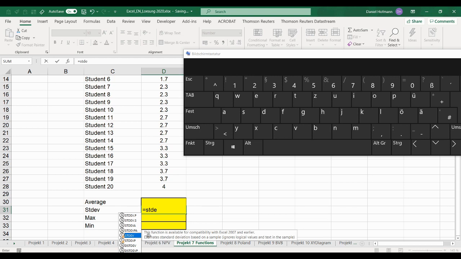And these tell you that they're no longer compatible in new versions of Excel. So we are going to use either STDEV.P or STDEV.S. And by clicking on either of these functions, you see again a small comment. What P does is calculate the standard deviation for a population. That's why we use P. And S is for a sample.